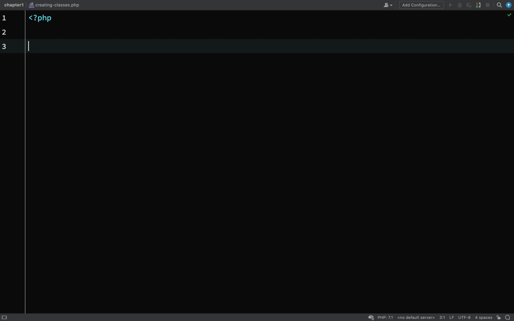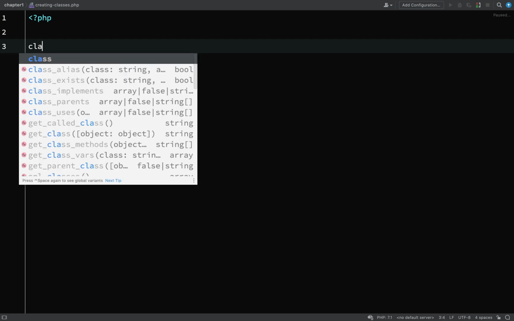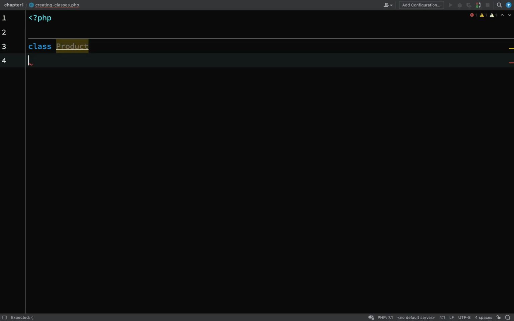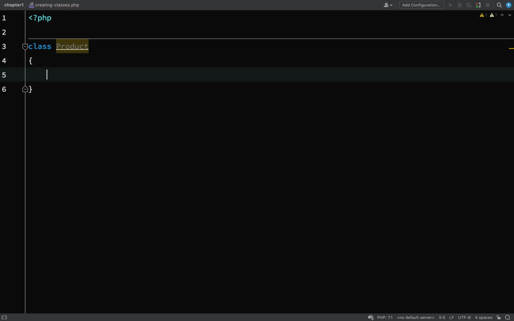So how do we do this? We use a keyword called class. And so it's simply that, all lowercase, class, and then after that you follow it with the name of the class. We've said that our class is going to be called product, and this is going to be what is used in order to create products. So, product. And then what you do is you use an opening and closing curly braces.